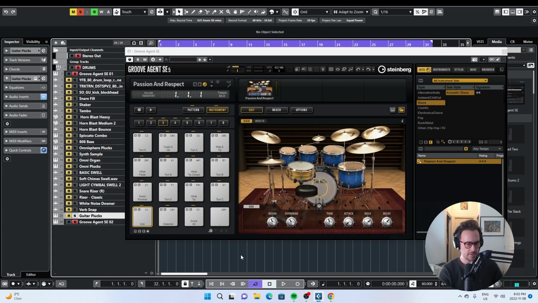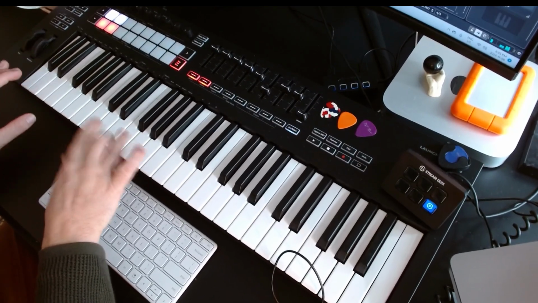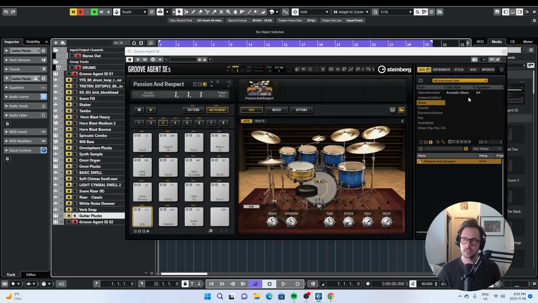So let's try something maybe a little bit more organic here. Really nice sounding kit. Yeah, so definitely liking these kits. I don't want to get too carried away here.